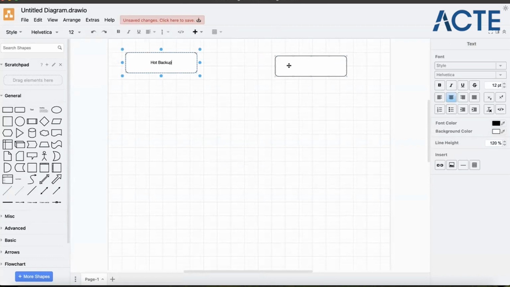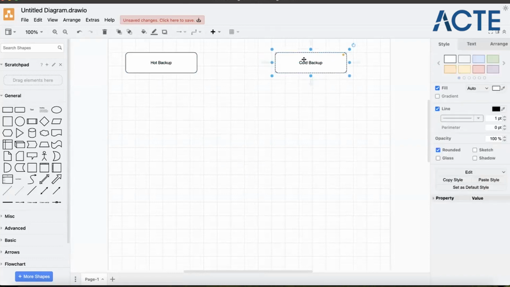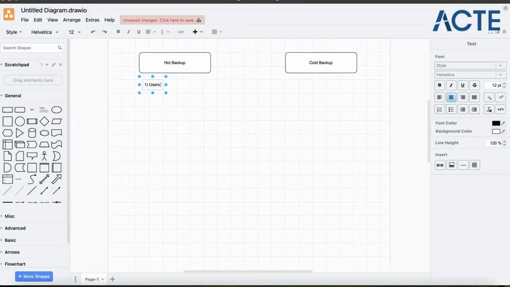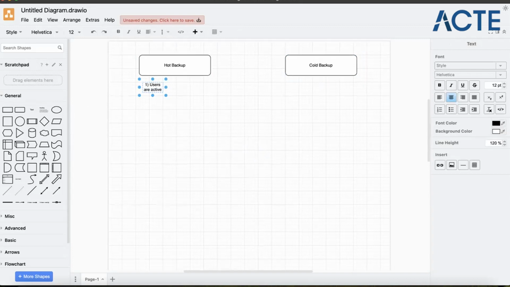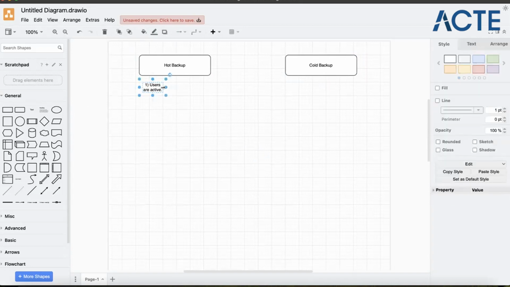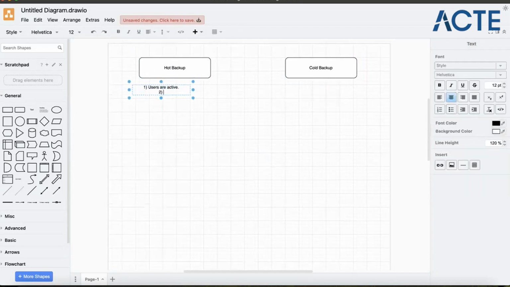Hot backup. Cold backup. What do these backups mean? Let's understand. Hot backup means users are active, and second, the database is in transactional mode.